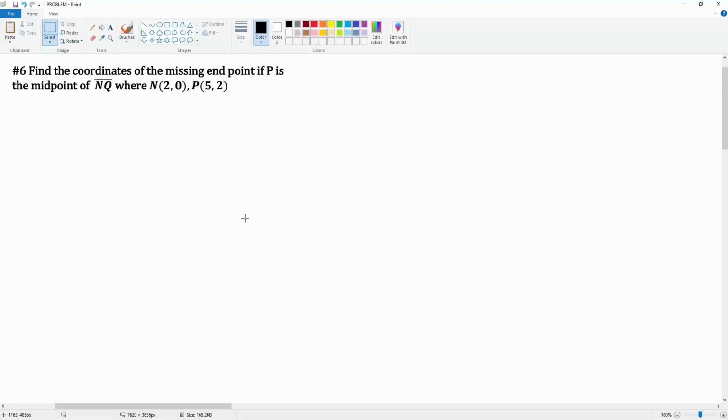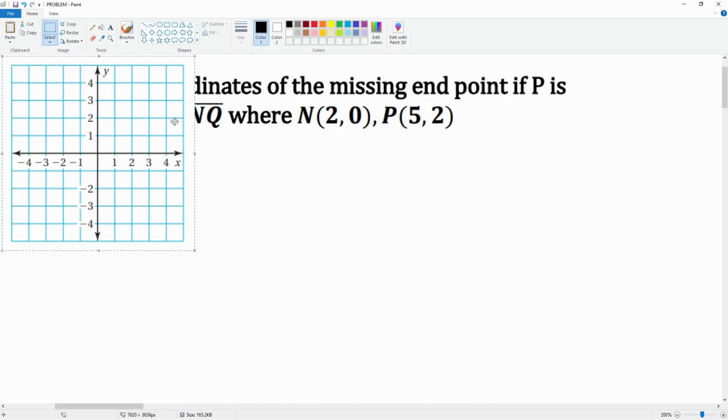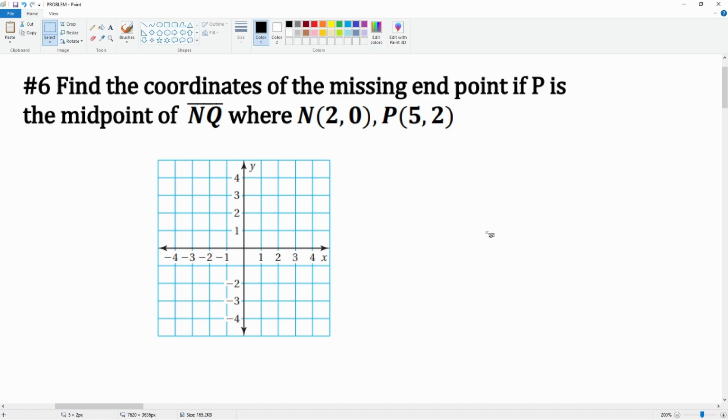Section 1, number 6, you're going to find the coordinate of the missing endpoint if P is the midpoint of NQ, and then you have N and P as that value. So let's graph this first on a coordinate grid to see what we are referring to. Okay, so it seems like we have this value of (2, 0), which is right here, of value N. Then we have the P value, which is (5, 2).